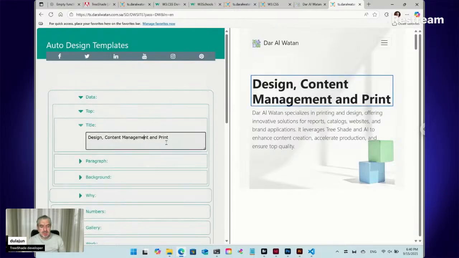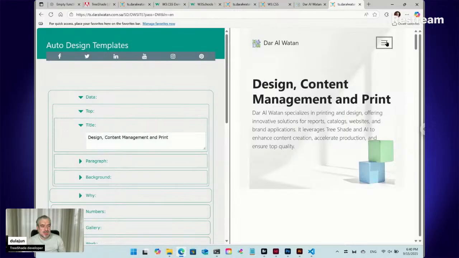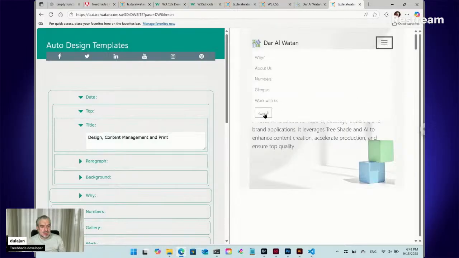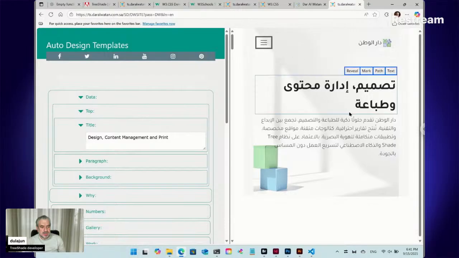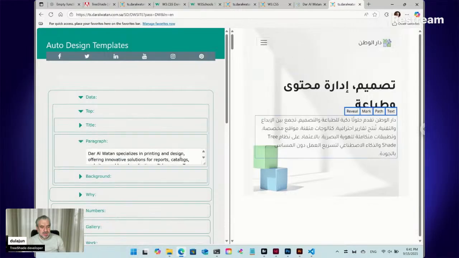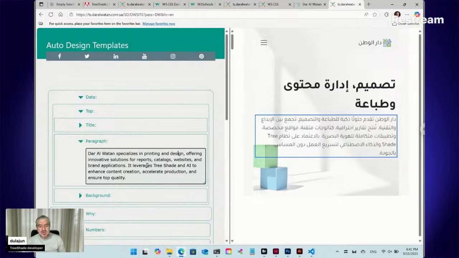Now you can edit the English. You can use the preview on the right for translating. Like you can show the English on the right and edit the Arabic, or show the Arabic and edit the English. Like here I can change the preview to Arabic, and then you can click reveal here to edit the English.